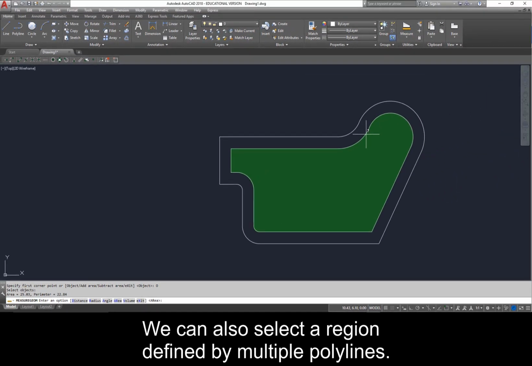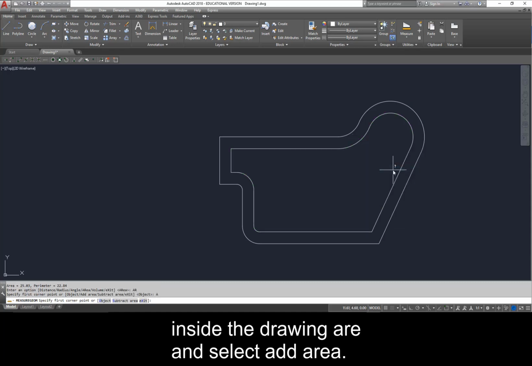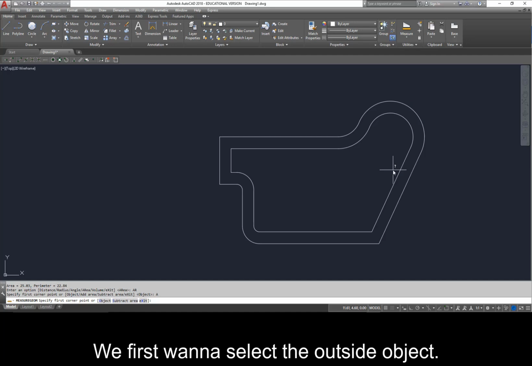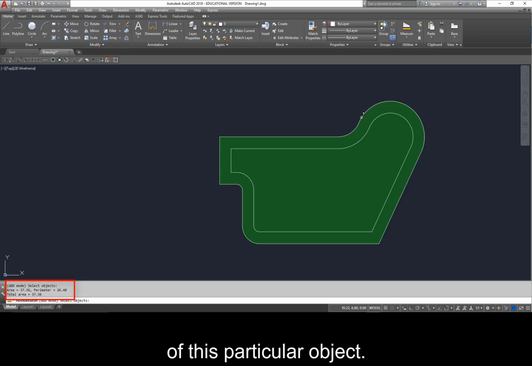We can also select a region defined by multiple polylines. To activate this option, we want to right-click once inside the drawing area and select Add Area. We first want to select the outside object. You'll see that it shows the area and perimeter information of this particular object.